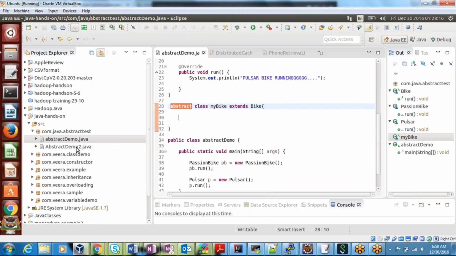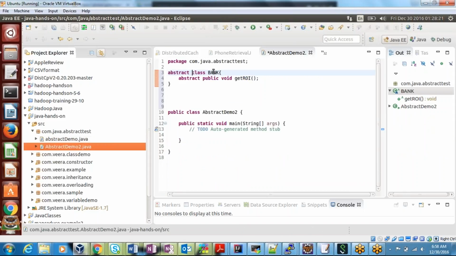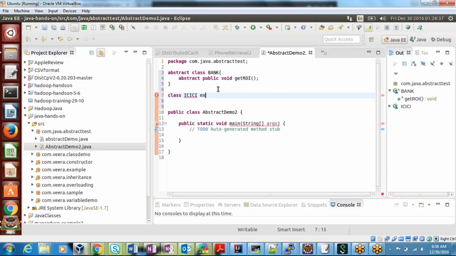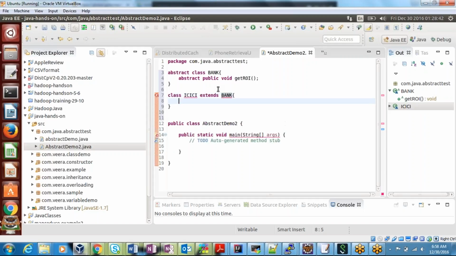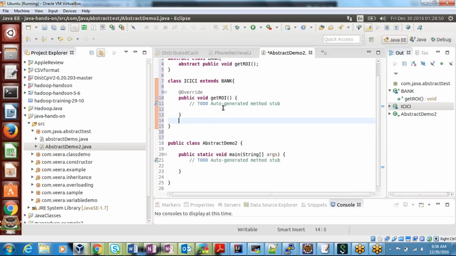Okay, let's look at another example, abstract demo 2. In this, I'm taking an abstract class as a bank, and I'm taking an unimplemented or abstract method, which I'm calling get ROI, meaning rate of interest. So you can have any number of classes like bank ICICI extends bank. Whoever extends the bank has to provide the implementation for the rate of interest.